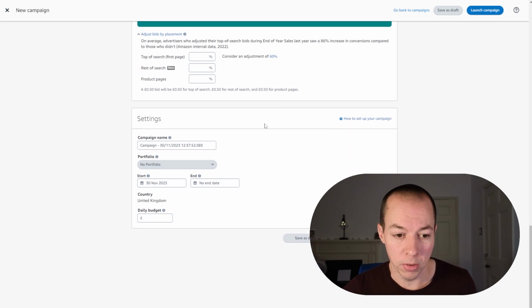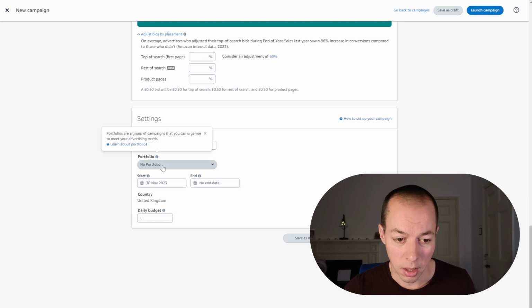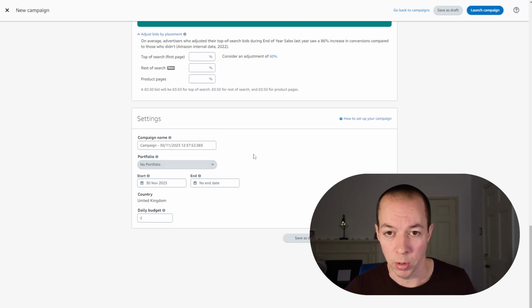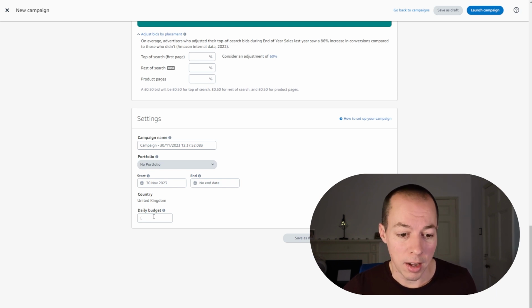Then come down a bit further, you can pop in a campaign name. Again, it doesn't matter what you call the campaign. The portfolio, you can put one in if you want to group a number of them together. And the start date, choose today if now is when you want to start the PPC, or at some point in the future do that. And then the daily budget.